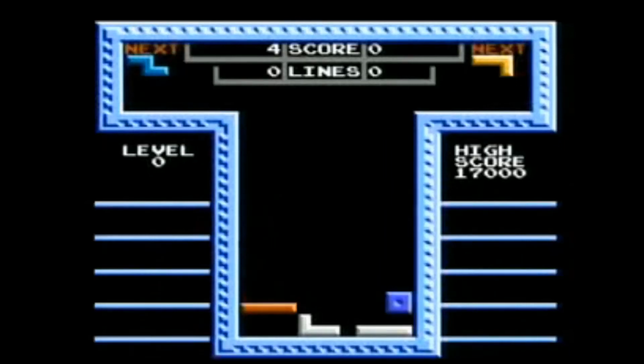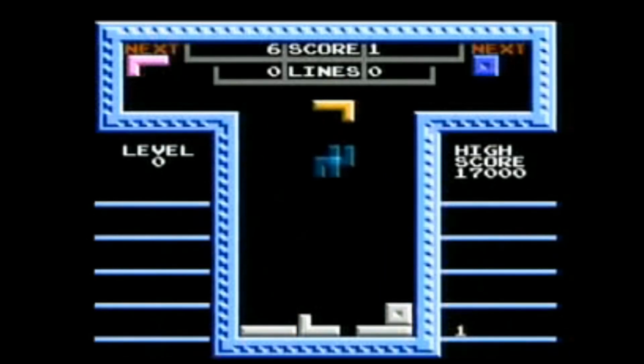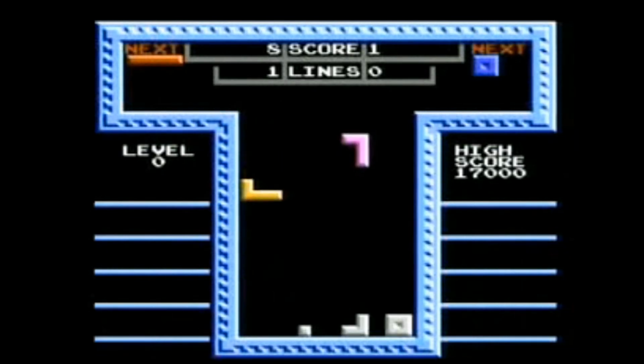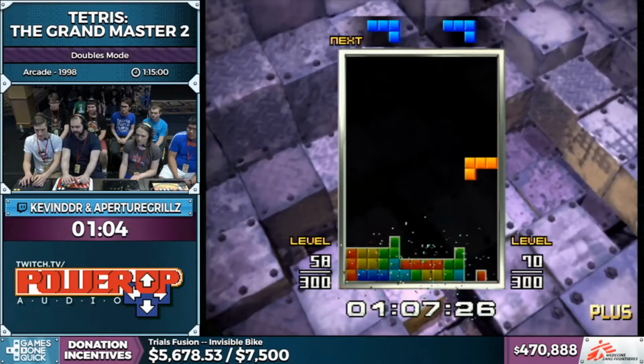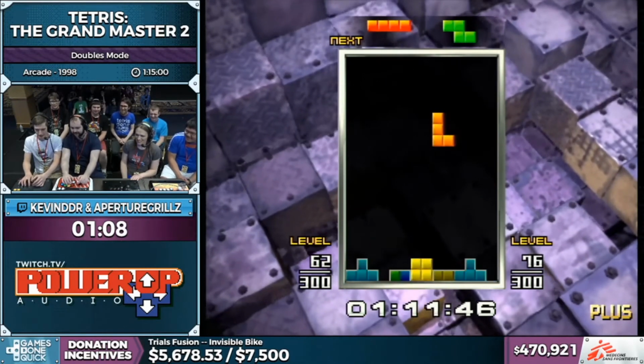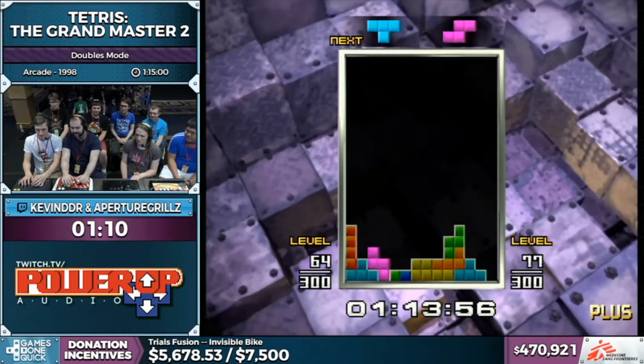While working on my other project this month, my friend posted in our group chat an animated GIF of a doubles mode in Tetris, where two people play on the same field to clear lines. This reminded me of an AGDQ clip where two speedrunners are playing this mode in the Grandmaster 2 arcade game.